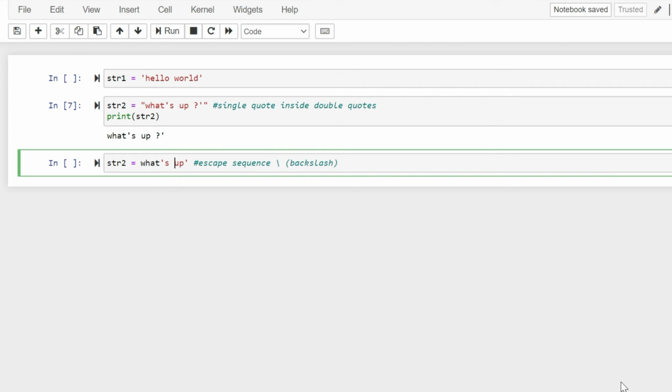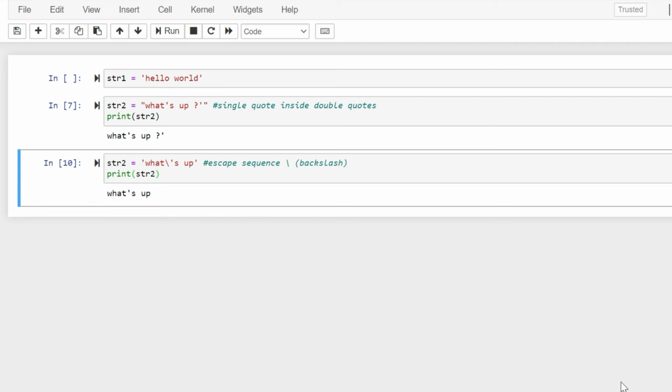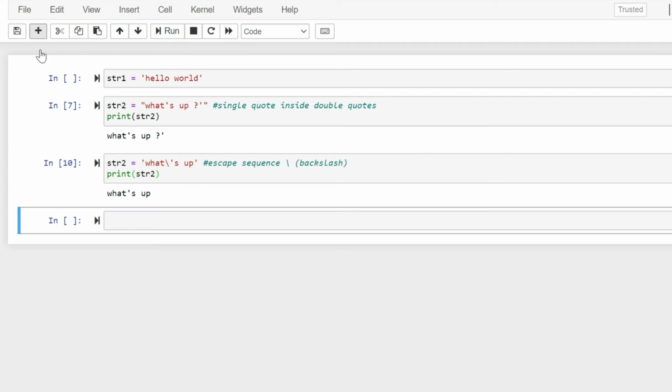And if we want to use a single quote here, in between where we have the character which we want to escape, we can use a backslash, okay? And when we print this, we get the correct output, right? So we don't see an error. So this is another way. Similar case is there for double quotes also.